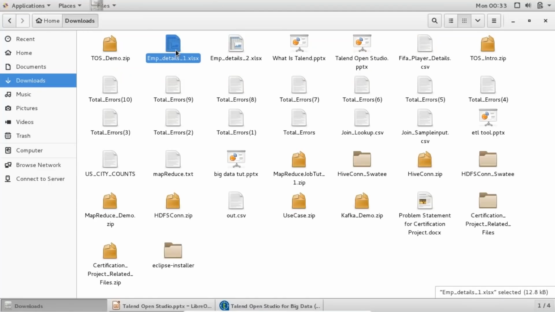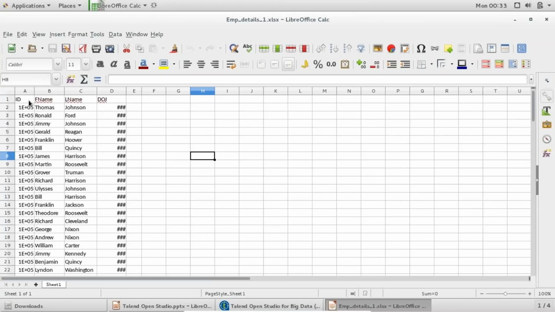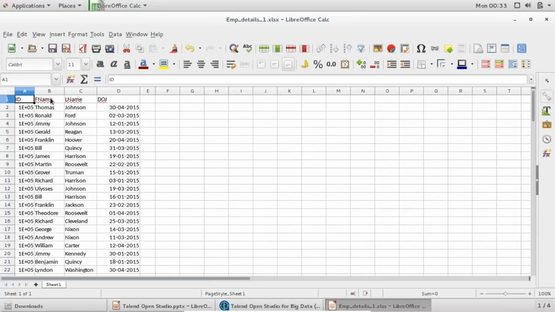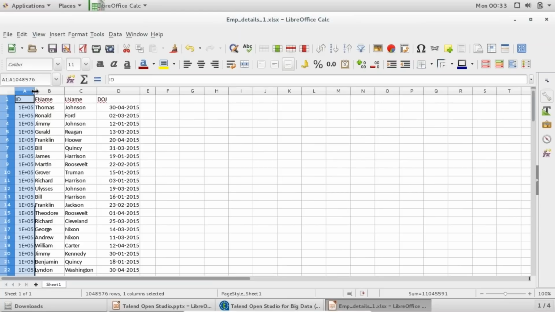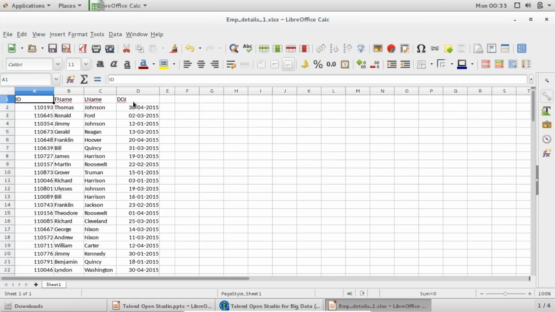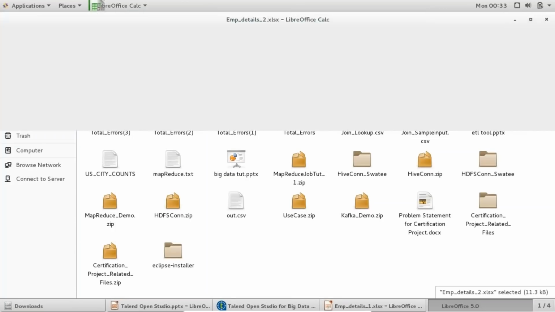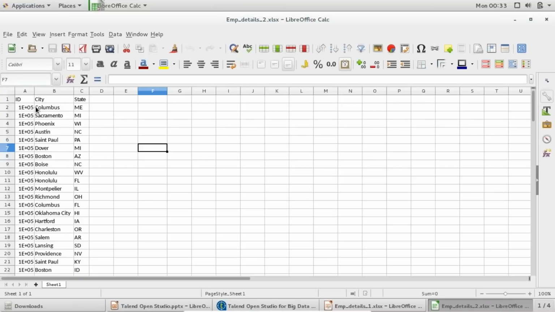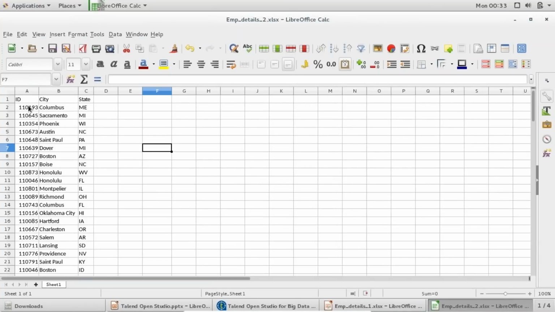So something called EMP details 1. I'll open this file. I have an EMP details Excel with ID, first name, last name, and date of joining of all the employees of a company. And I have another Excel with the next-level details of the employees, say, the employee ID, who that employee is, and his city and state. So I have them in a different Excel.